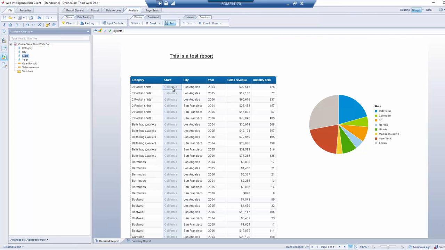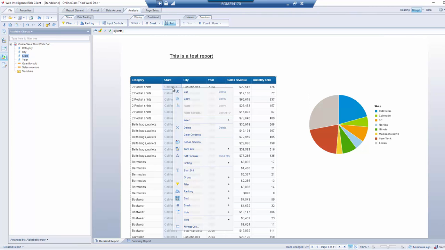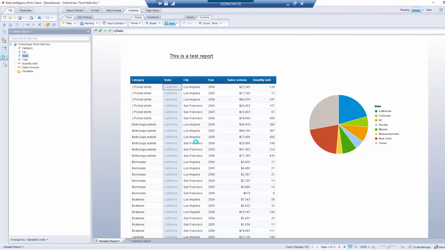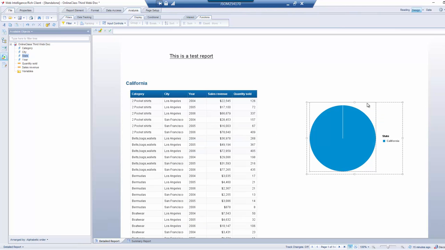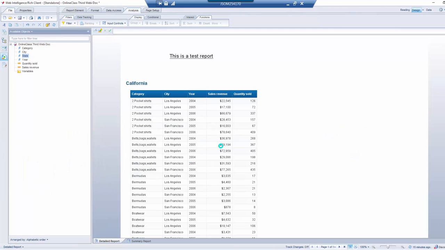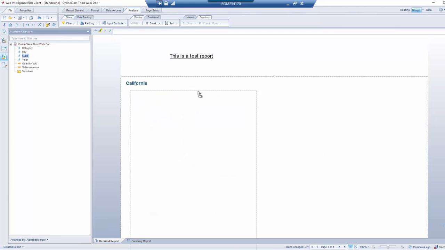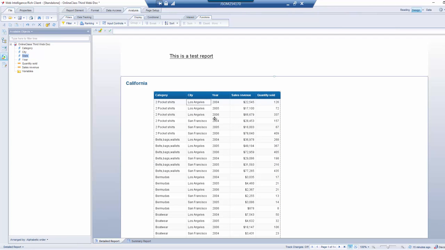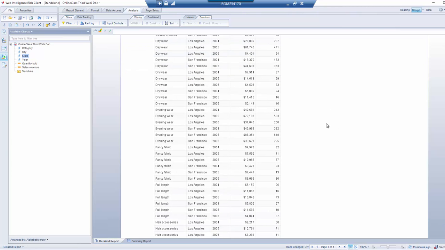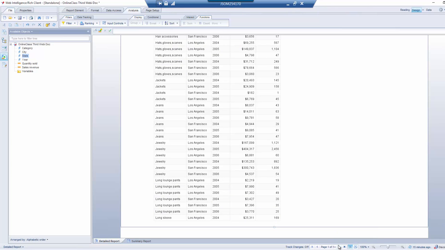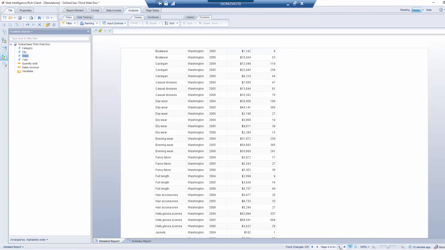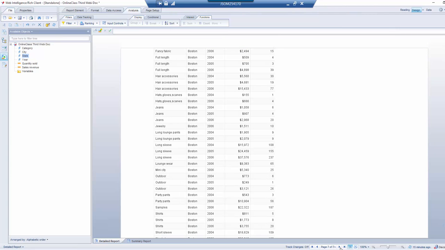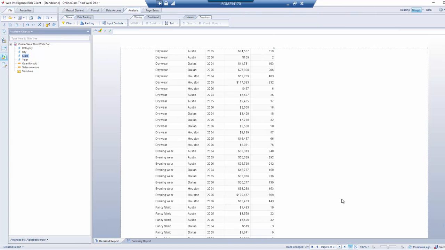So how do you make something a section? You can right click and say set as section. When I do that, and now this chart doesn't make much sense, so I'm going to remove this guy. When I do this, notice that it brings that column out of your table, and then it places it on the side. And now all of the data for California is basically grouped together, and then all of the data for other states is going to be grouped together.